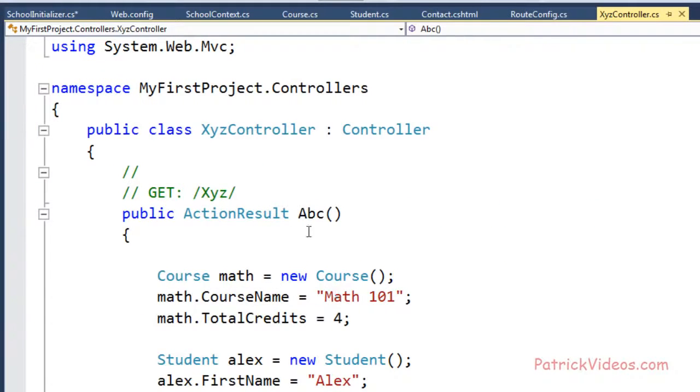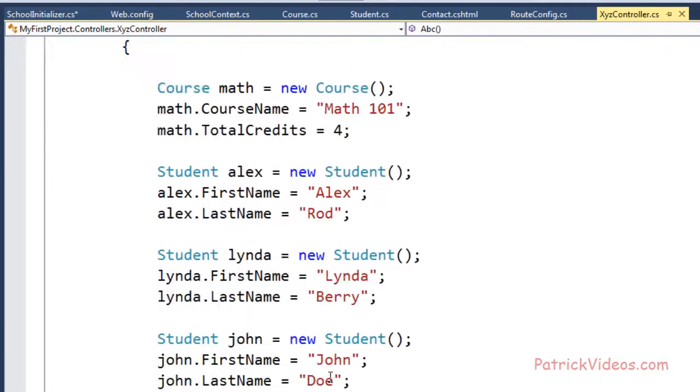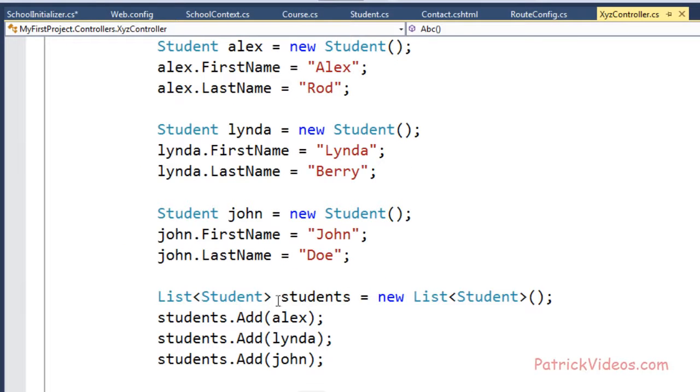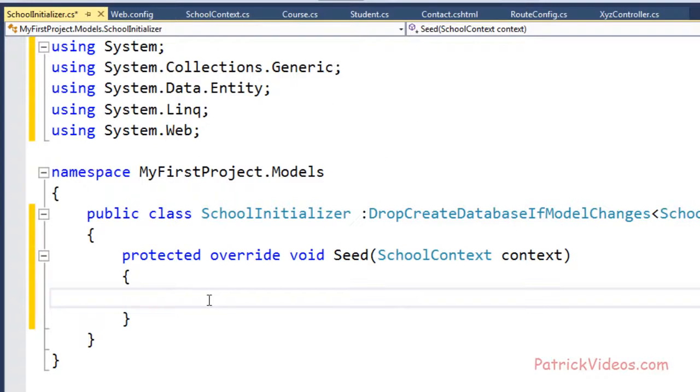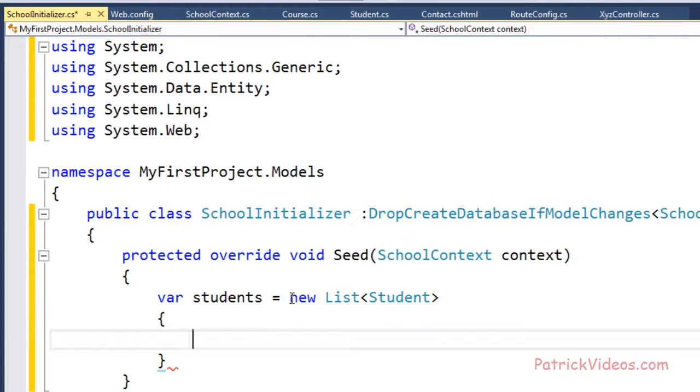Now in the XYZ controller ABC method, you learned how to create a bunch of student objects and add them to a list of students. You can either do it this way, or I'm going to show you another easier syntax to create a list of students. So here we are going to create a new list which will only accept student objects. And instead of saying student Alex equal to new student, why do we have to give names for those particular student objects? We can just create a bunch of anonymous student objects.